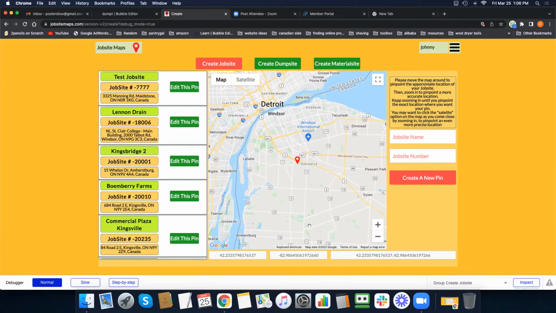And then there's one underneath in the exact same position, which is called the map saved, which when the repeating group edit this pin is clicked, it calculates the coordinates out of the database and throws a pin on that map, which is beneath this. Okay, gotcha.